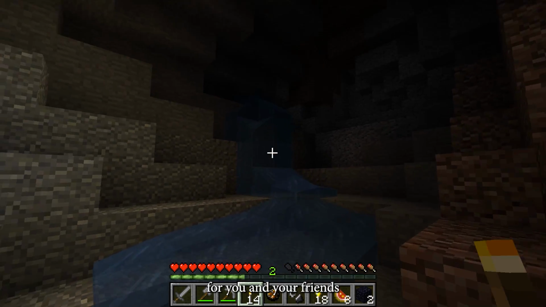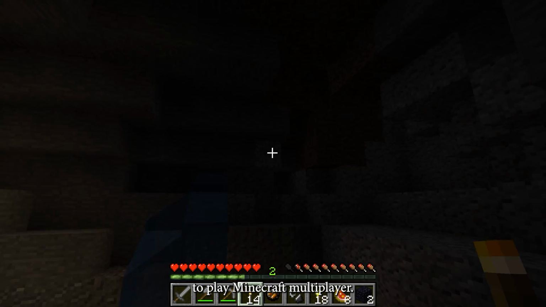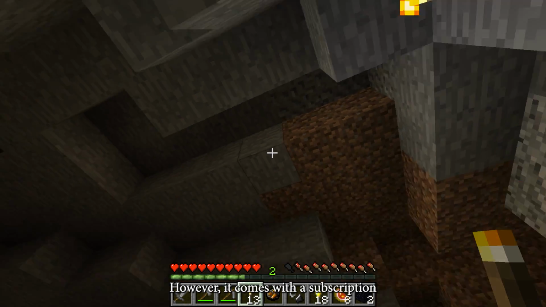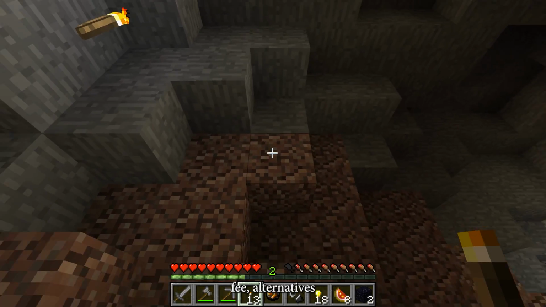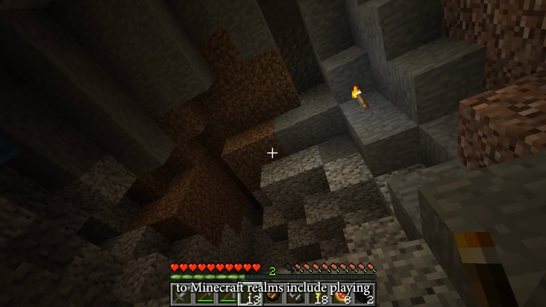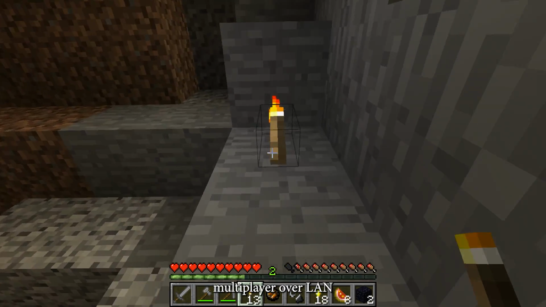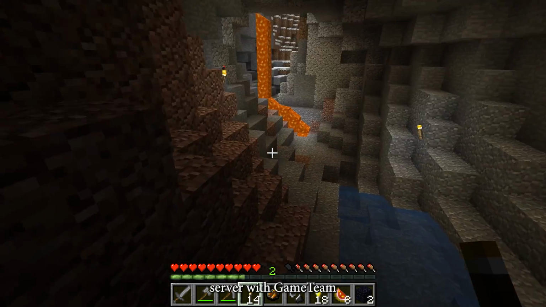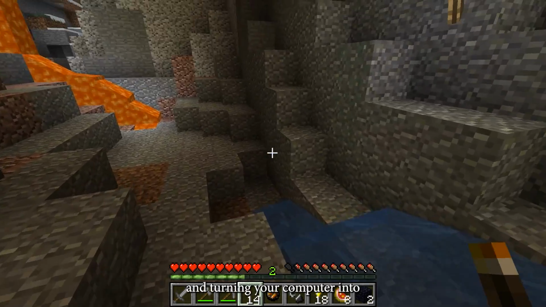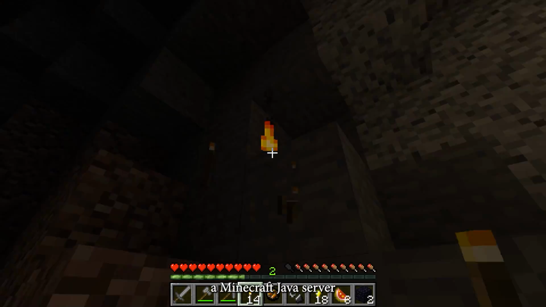Realms offer a way for you and your friends to play Minecraft multiplayer. However, it comes with a subscription fee. Alternatives to Minecraft Realms include playing multiplayer over LAN, hosting your Minecraft server with Game Team, and turning your computer into a Minecraft Java server.